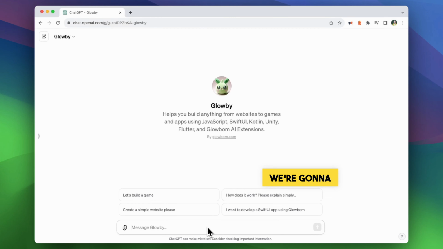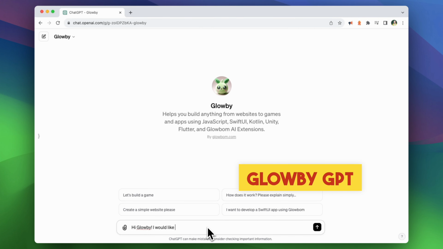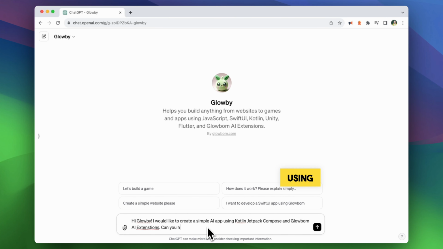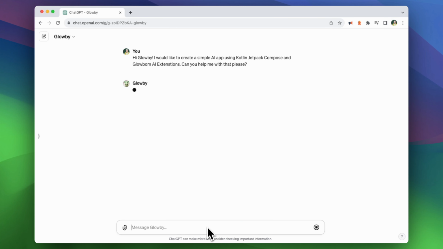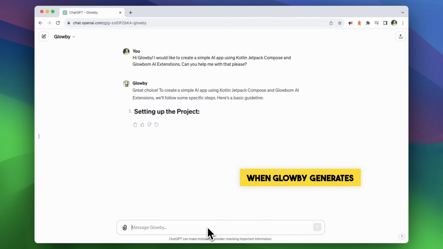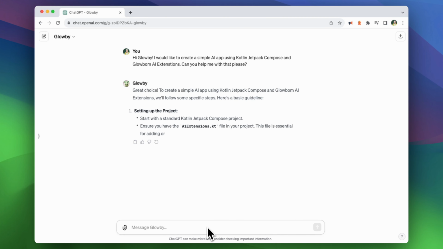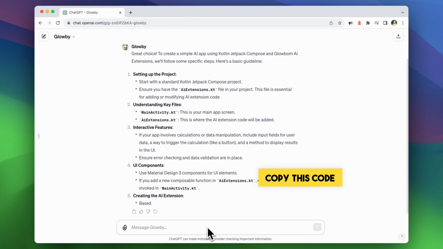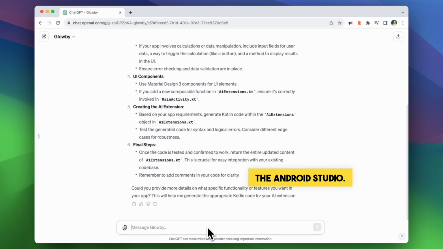Next step, we're gonna open Glowby GPT and ask Glowby to create a simple AI app using Kotlin Jetpack Compose and Glowbom AI extensions. When Glowby generates code for us, we just copy this into the Android Studio.